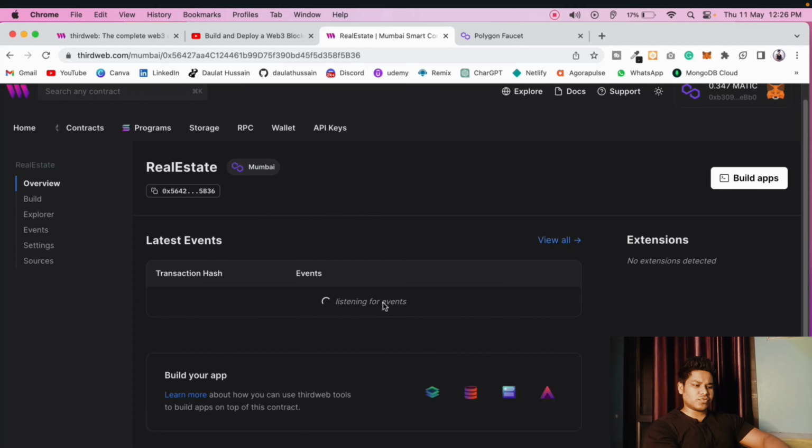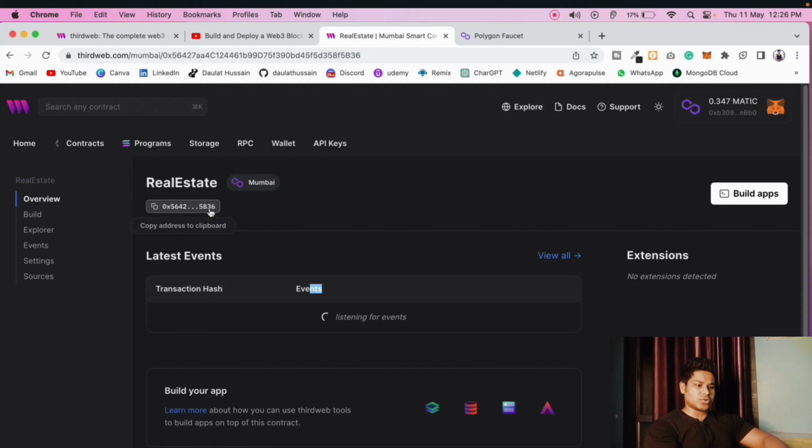So this is the entire thing which you will find, and here you will find where it is constantly listening for events. So whenever any transaction takes place, any event created in the contract, that's all going to display here. You can see this is the overview section. This is the entire address of your contract. So your contract is deployed to the network, and this is the address you have got.